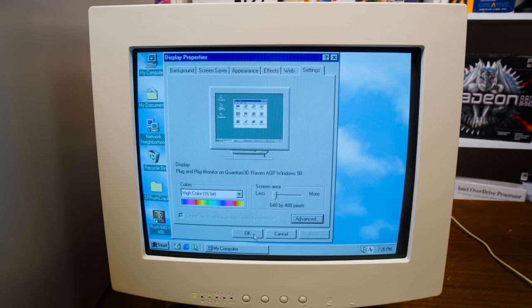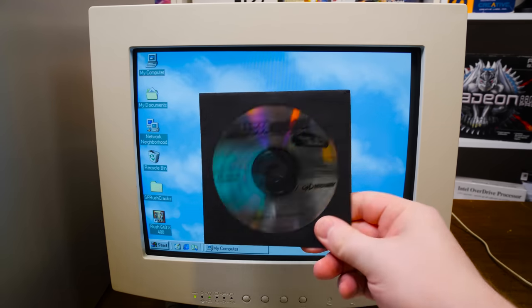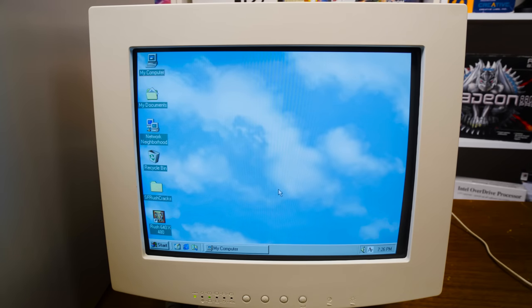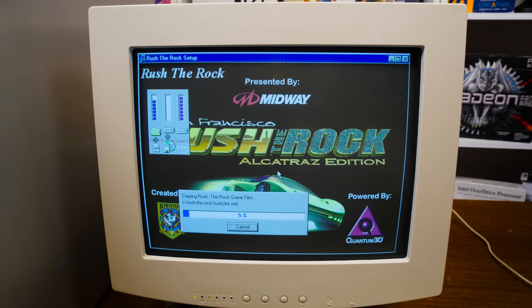All right. Well, yeah, let's just install some games. So I'm just gonna go straight into it. San Francisco Rush, The Rock Alcatraz Edition. Now I do already have it installed on here, but this is a different version. But we're gonna run it straight off of this CD right now.